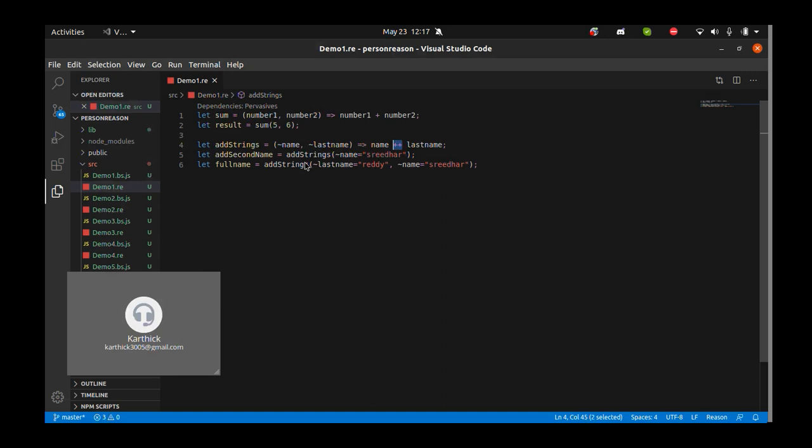But there is one important feature here. Generally in JavaScript, you need to pass variables in order. If there is a function like this, you need to pass the name first and the last name next. But in ReasonML, it has labeled arguments. So you can pass them by label. Like the last name is Reddy and the first name is Sreedhar. This would be very useful for JavaScript devs, I think.